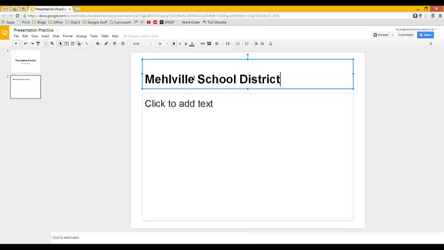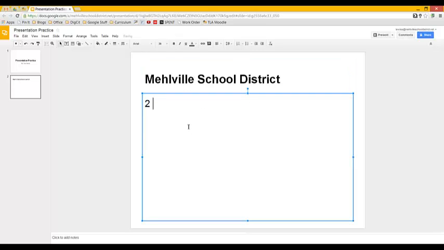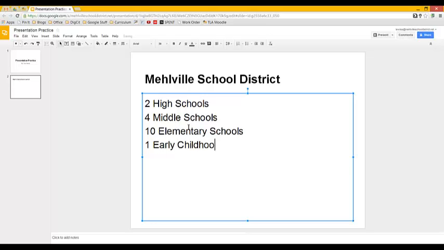In the content area below, we will list the schools in the district, so just go ahead and type this information as well. So we're just saying that we have 2 high schools, 4 middle schools, 10 elementary schools, and then 1 early childhood center.